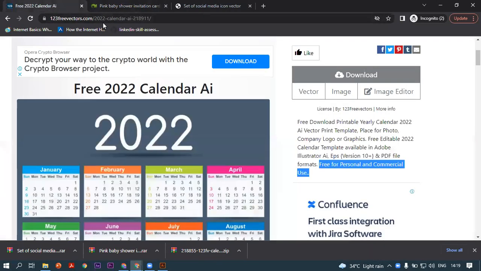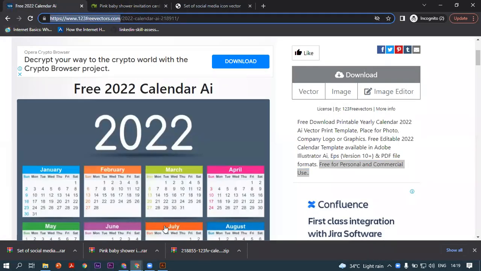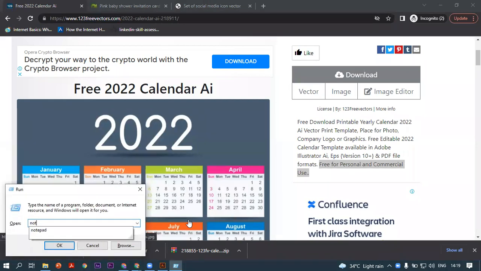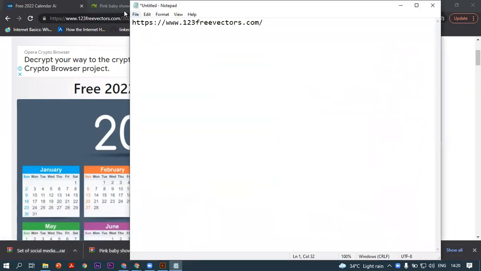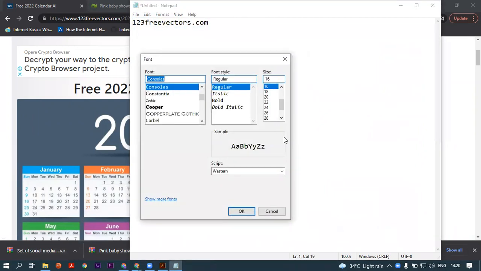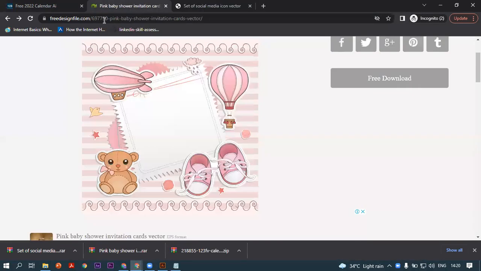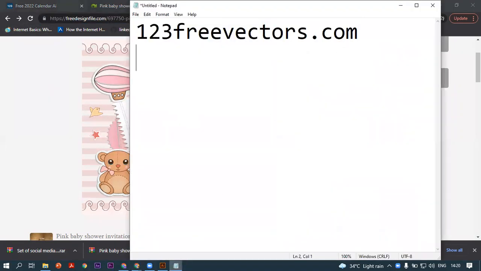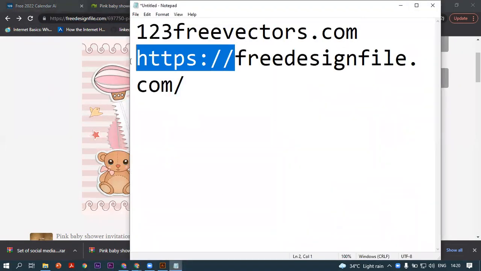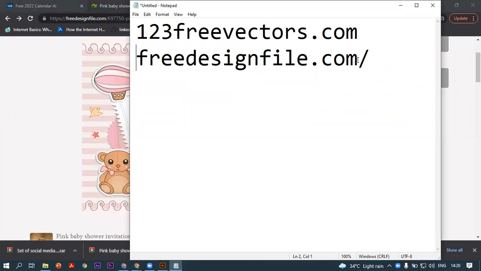For this, if you cannot see clearly, let me click in the pad. All right, to make it clear, let me change the font size. Okay, this is the first one, 1 to 3 free vectors, and another one is free design file. Most of them have the word free.